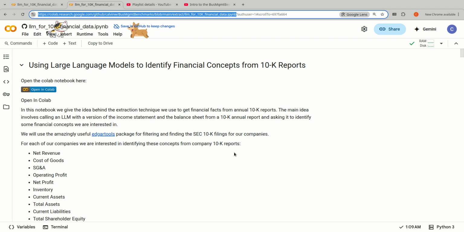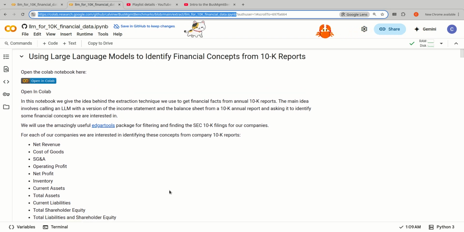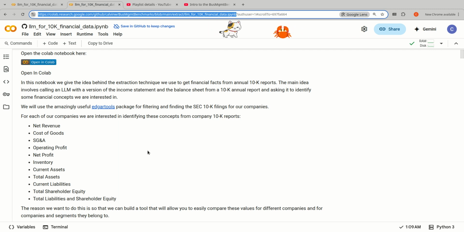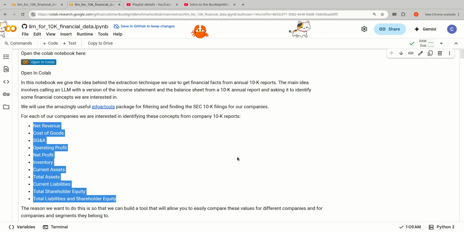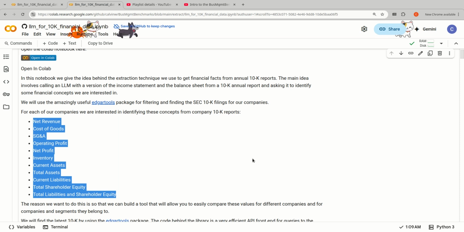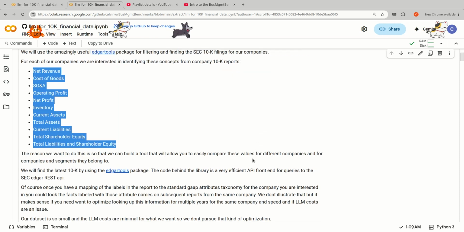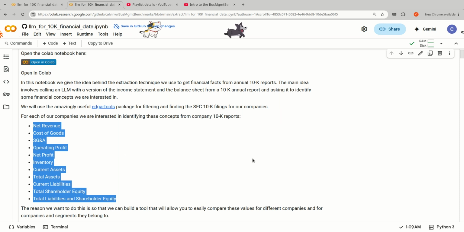Anyway, so this notebook is going to show you how we went about uploading the SEC data versions to that large language model and how we got it to extract the standardized versions of these terms. So remember, the idea behind this situation is that we're looking for these values right here for American companies' 10K reports.